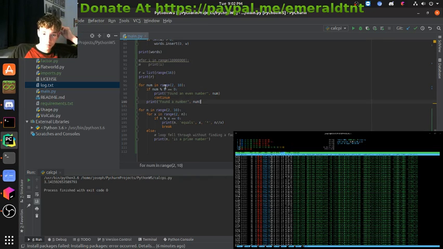That's useful code. So this is just finding an even number. Found an even number, found a number. So if it's an even number, it will tell you found an even number. Otherwise it'd say found a number. It's cool.